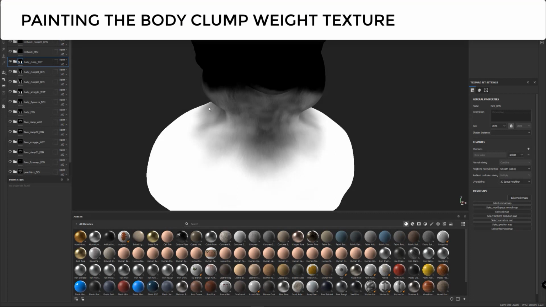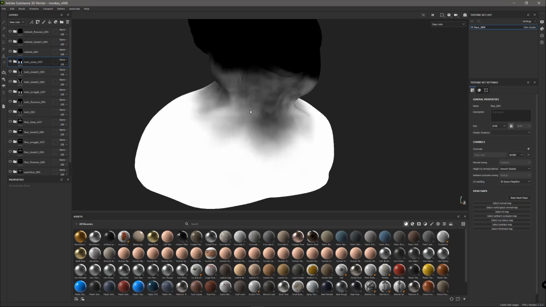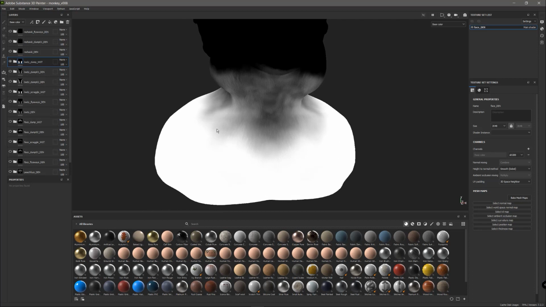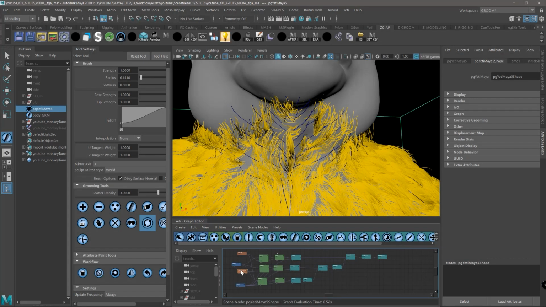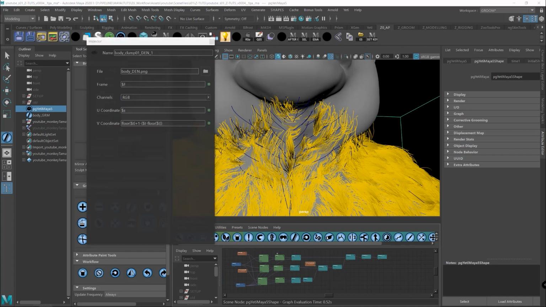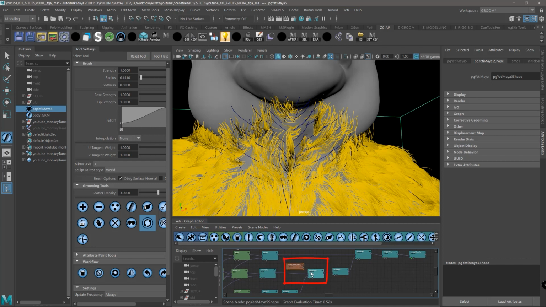This is the texture I painted for it. As we can see, it has a white amount in the lower part of the body, and the neck area has a darker gray. So that means that we are going to have a full amount of clumps in the lower area and a less pronounced clump effect in the neck area. Back in Maya, we can duplicate a texture node and set the name of the texture we want to use. And we also name it correctly. Perfect. After that, we want to use it in this clumping node, so we just drop it here and we set weight. And let's see what happens.